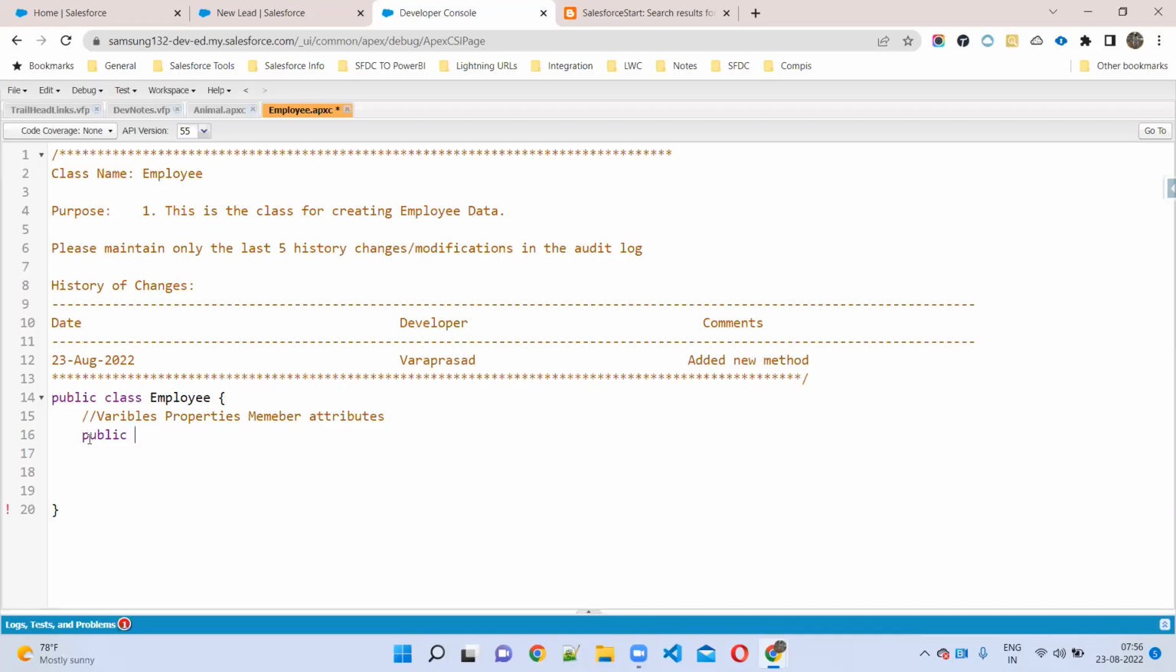I want to store employee name. Tell me, Gulam. Sir, public string employeeName semicolon. What is this? Public is the access modifier, sir. String is the data type, sir. And employeeName is the variable, sir. Understood, Venkatesh?